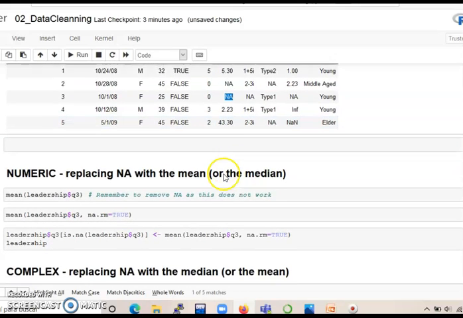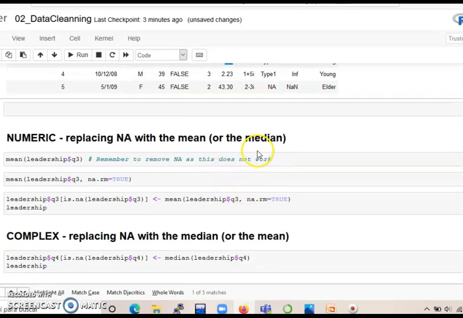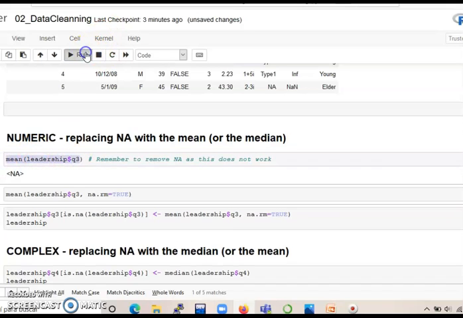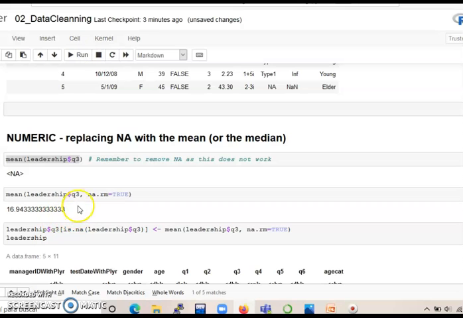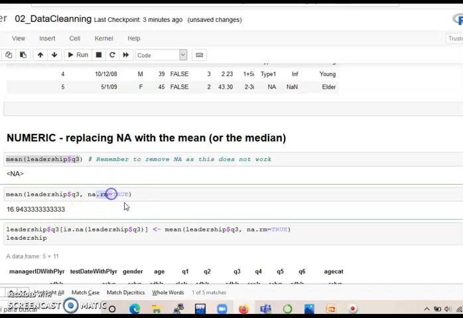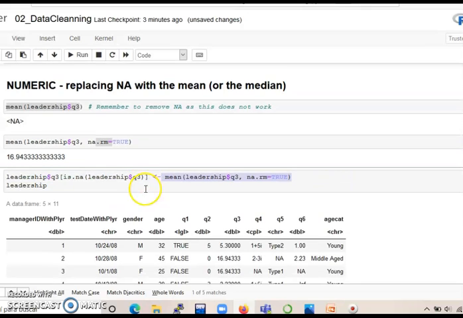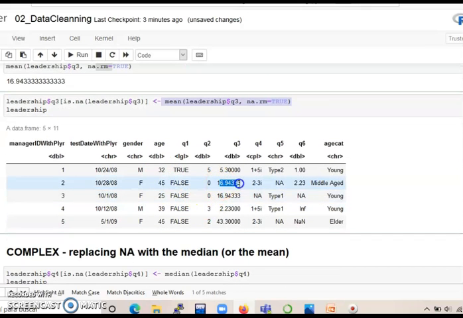But now I'm going to put the mean. I could put the median if I want. But how do I get the mean? Oh, I get the mean like this. Oh no, I don't get the mean like this. I get the mean with the na.rm. And then I apply the mean for those cases that have an NA. So here is the mean applied. So the average is in here.